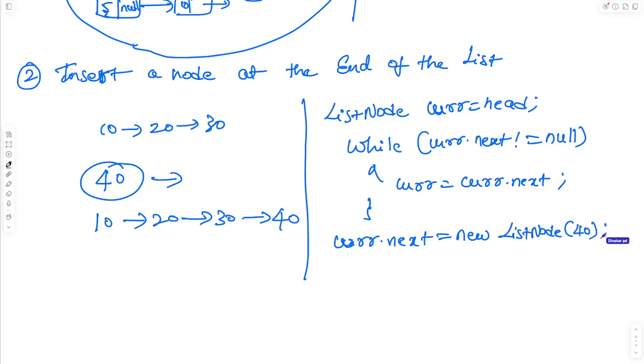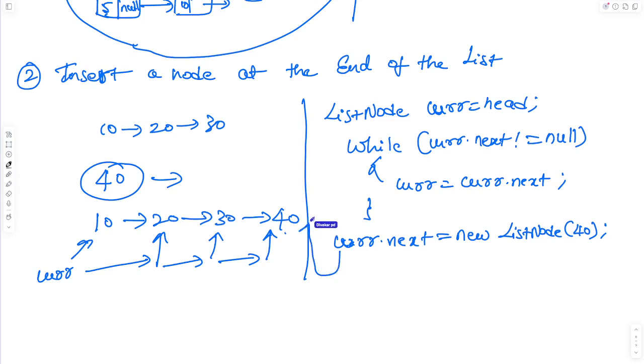So yeah, what we are doing here: current dot next not equal to null. So what will happen? Current will be pointing here. Until current dot next is null, it goes to the next element, again the next element. So here it will stop because the current dot next is null. So it stops here.